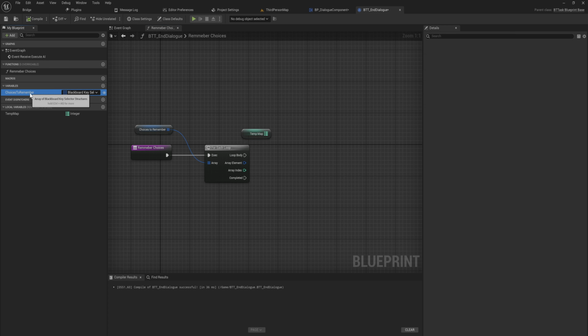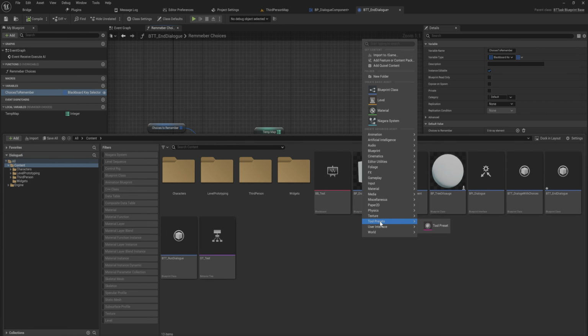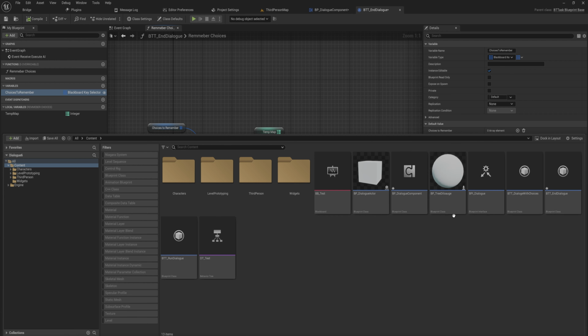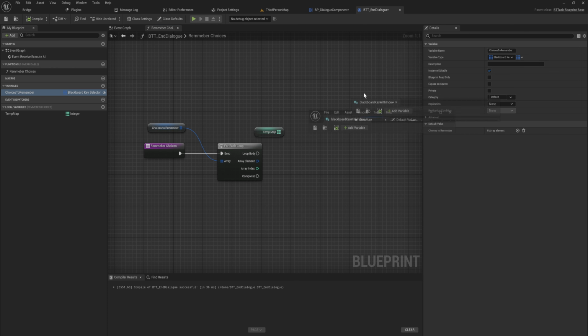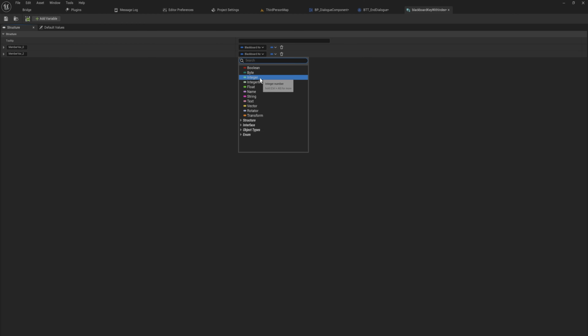And there, just having this Blackboard key selector thing is not quite enough. We're actually going to make a struct to provide us with what we need to do. So we can go blueprint, make a structure, and call this something like blackboard key with index is what I'm going to call it, because that is very descriptive of what we're going to be doing. This will be a blackboard key selector, and we're going to add a new variable to it, which will be an integer for the index or the choice that it corresponds to. So we'll call this something like choice index, and we'll just call this something like key.